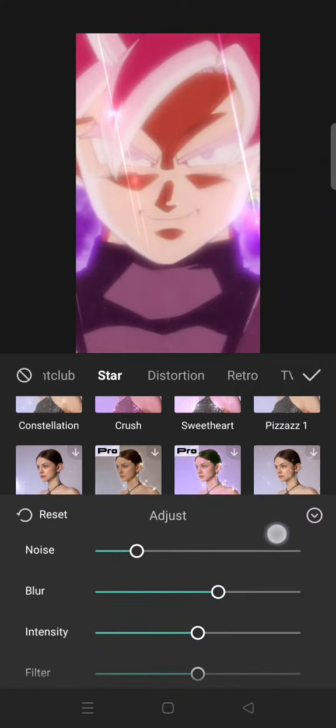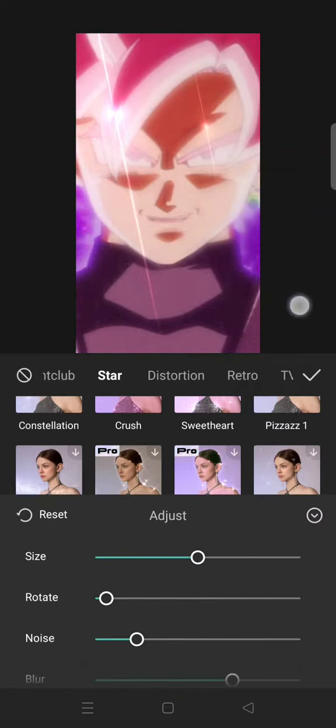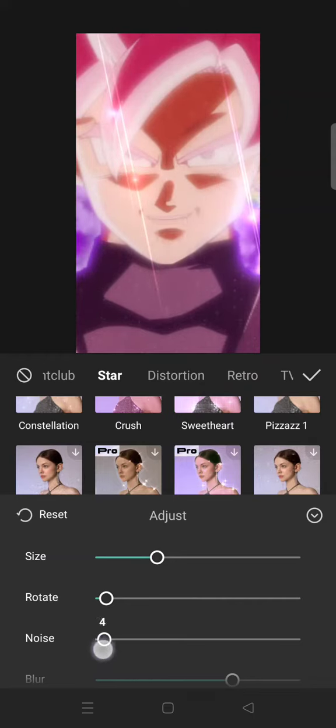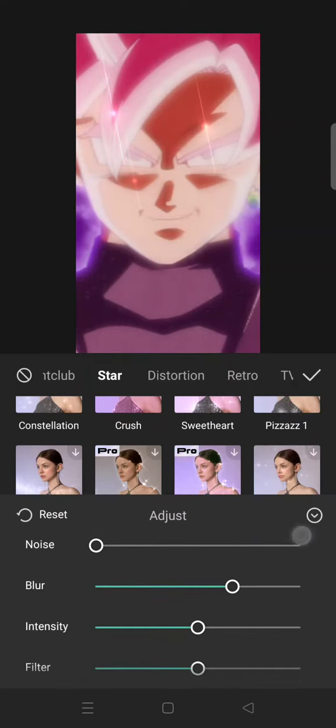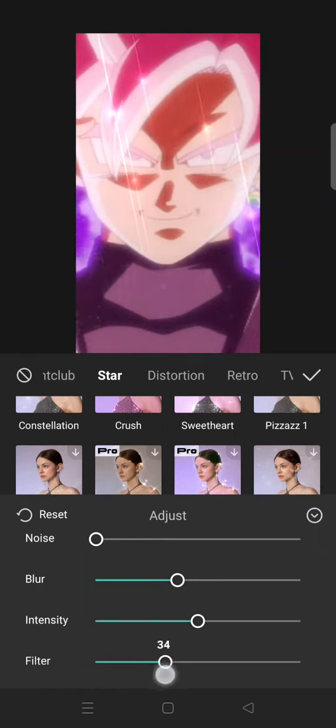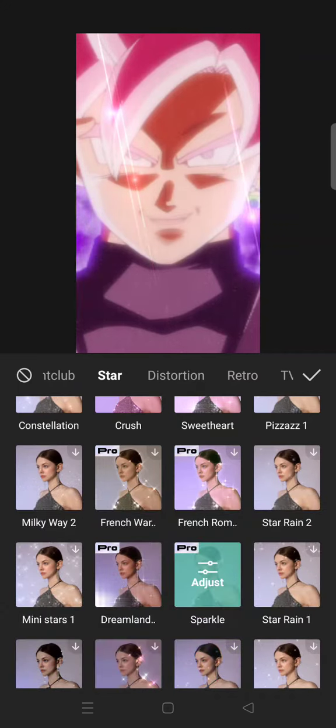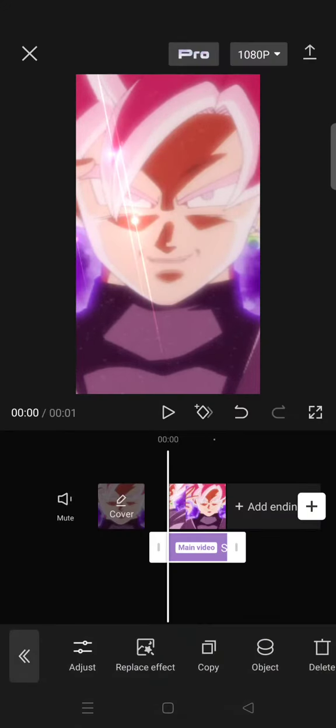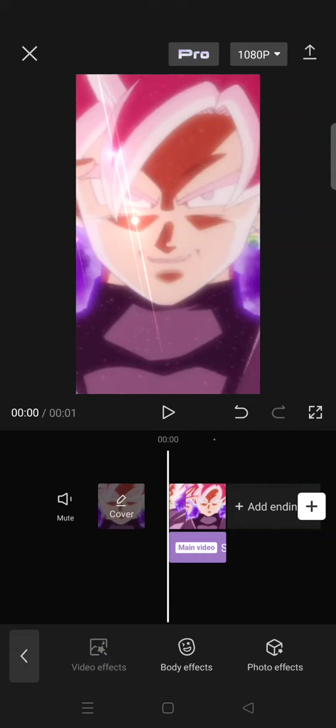And adjust the size into 30, like this. Okay, you can just lower the noise into 0 and lower the blur if you want. Okay, after that you can just go back, click on the check icon and add another effect.